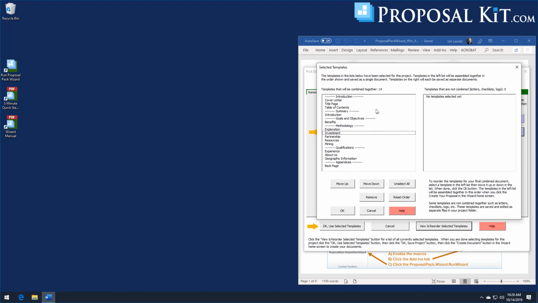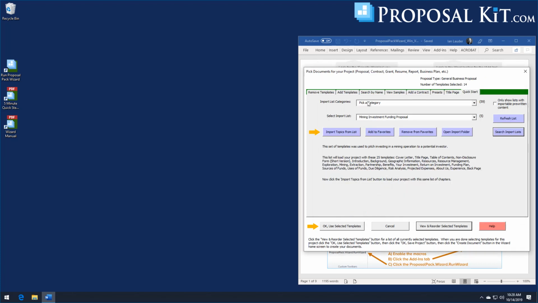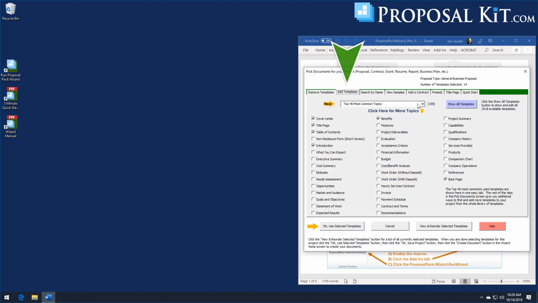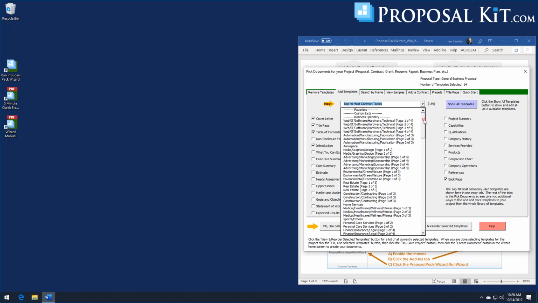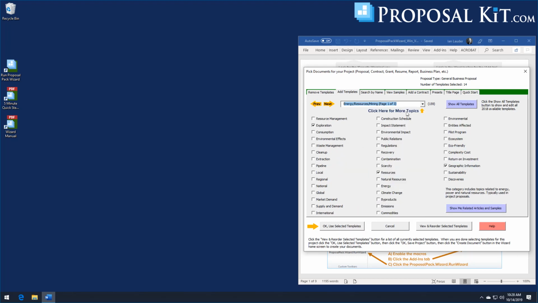Now remember, we selected that sample to import the content from. So each of these pages, when it gets built into our project, will actually have the sample content pulled in. So we can add additional pages. So let's go back to the add templates, and we'll go find the mining related topics again. And you can see that out of the 14 we have selected, some of these are already checked off.